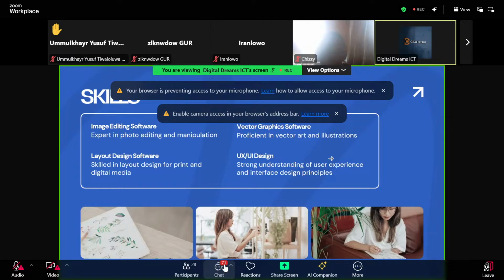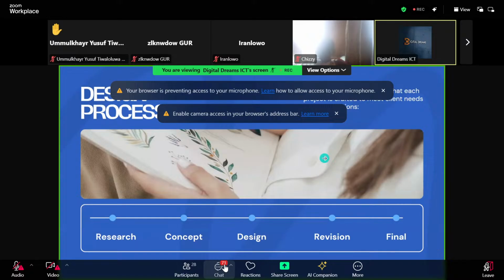All right. The next one now is her design process. This person decided to put her design process. That is each process that it takes her to design anything. The first one is research. She will research about it, concept, then she will now design, revision, and then final one. This is the design process. So if you also have a design process, you can decide to put it right there.